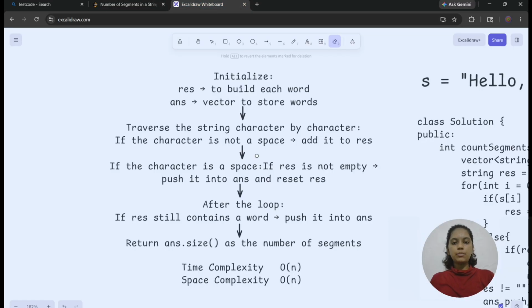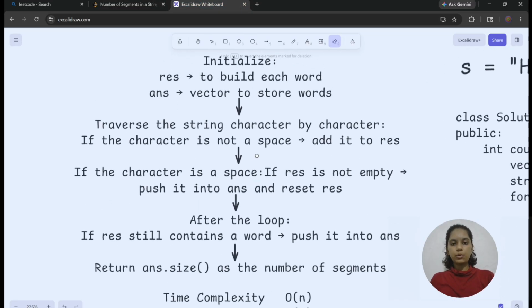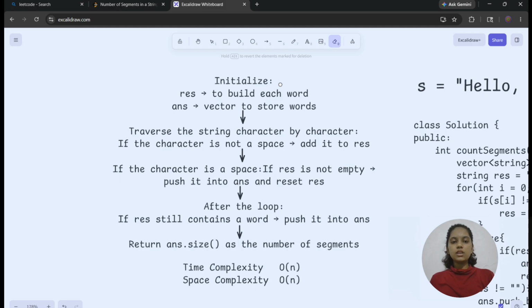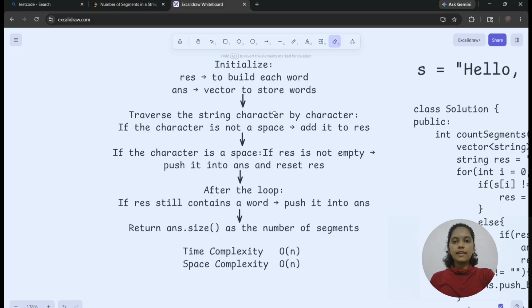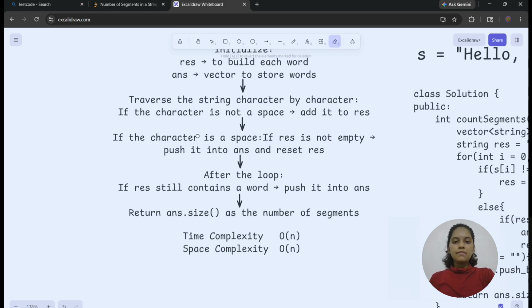Now let's see the approach to solve this problem. So this is the approach. First of all, I have to take a string which is res. The res string traverses the given string, and it stores the words of the string. After that, I have to take a vector answer which stores all the segments of the string, and I can track the size of the vector, and I can count the segments. After that, I have to traverse the string character by character.